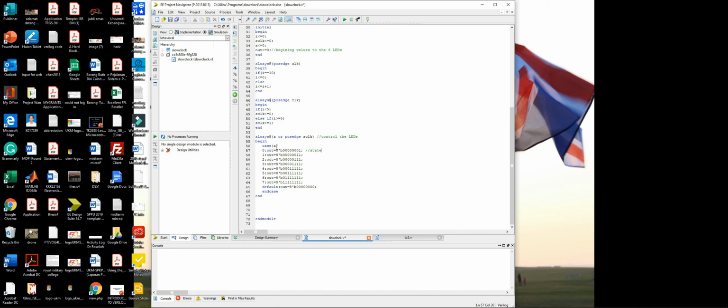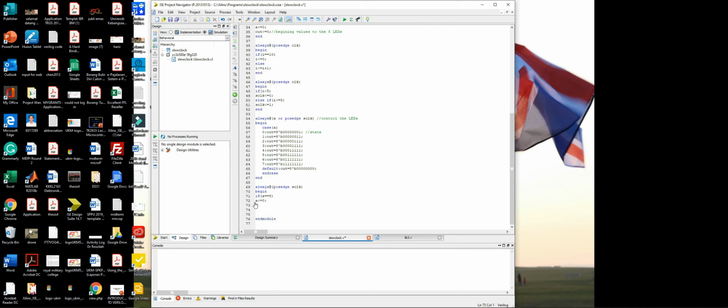So how is A going to propagate from state 0 to state 1? You don't know how long it's going to stay in that particular state, so we need to create an always block. Always at positive edge of sclk. Now what I want to do is create a counter for A. So if A equals 8, A is going to be 0, else A equals A plus 1.